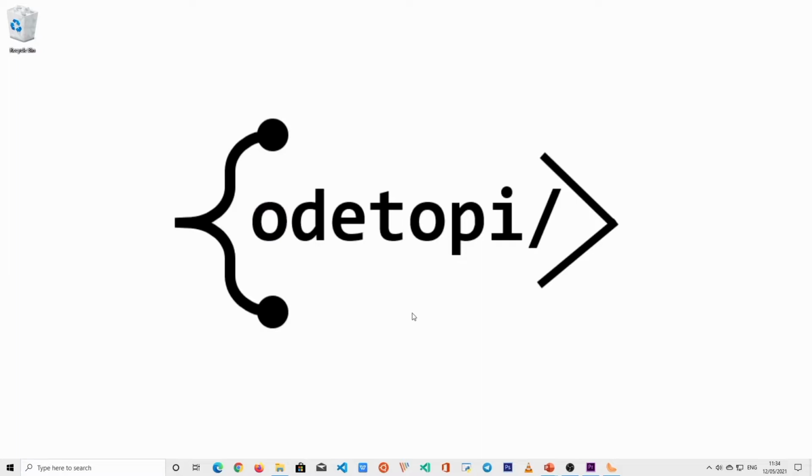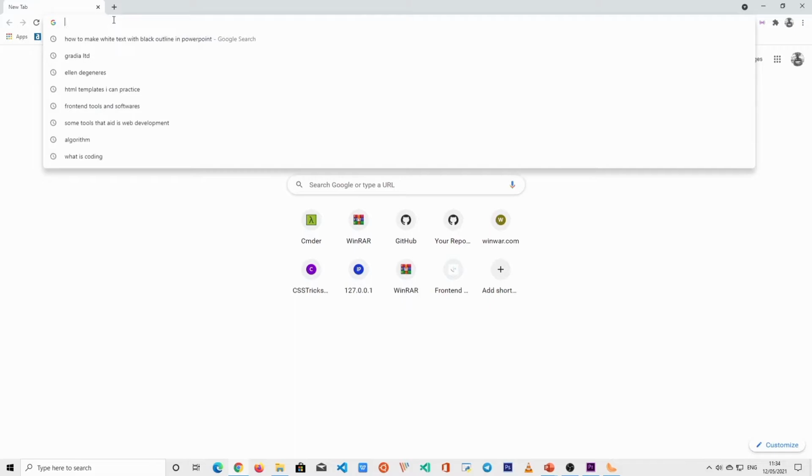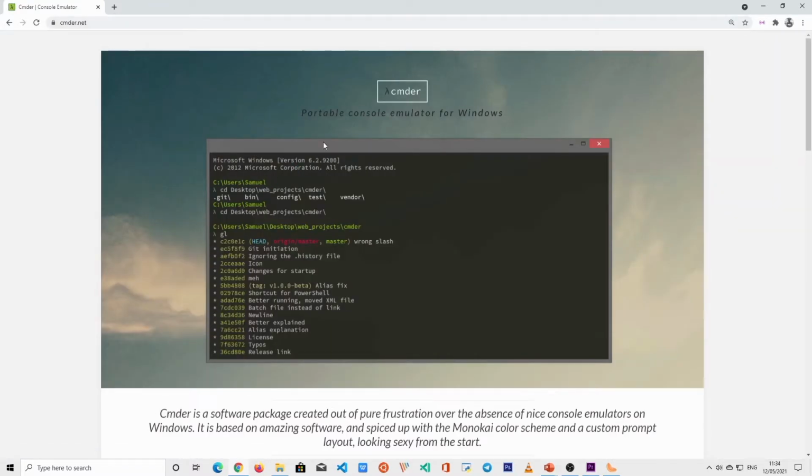So in order to download the zip file, you need to open your web browser and then you go into your search box and type cmda.net. Don't worry, I'm going to leave a link in the description below. So now it brings us to the home page of Cmda.